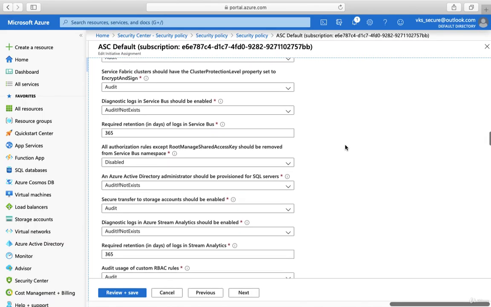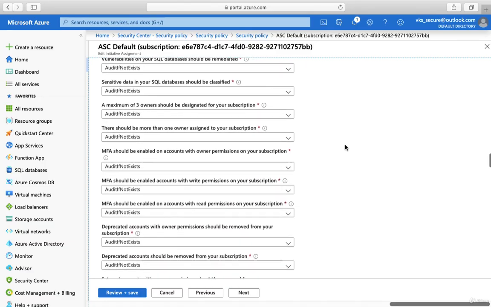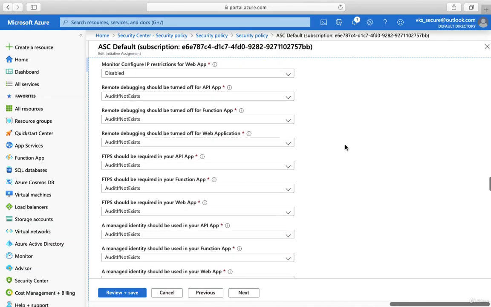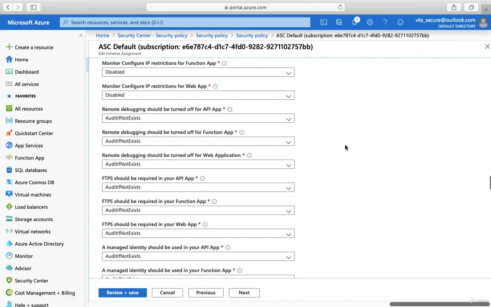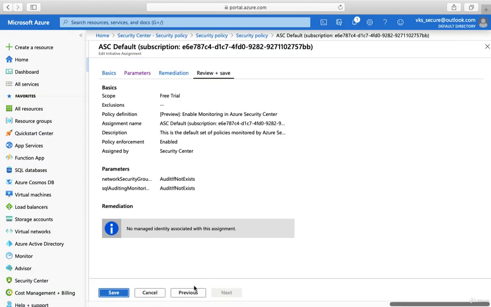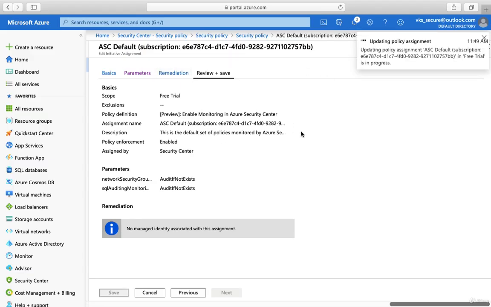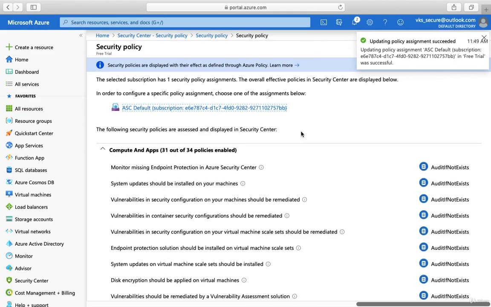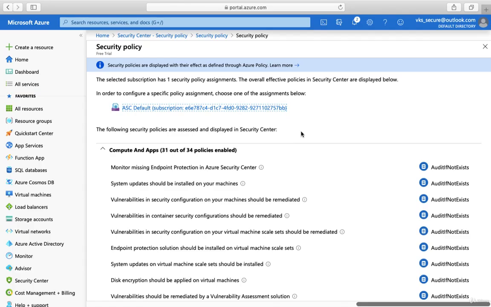And we'll not go into the details because we have already studied that option during the Azure policies. So there are different policies over here. If I click on review and save, I can click on save basically. So in this way, we can change the parameters of the different policies which we want to configure for our infrastructure or for our environment which is there in the cloud. So this is about the default policy.